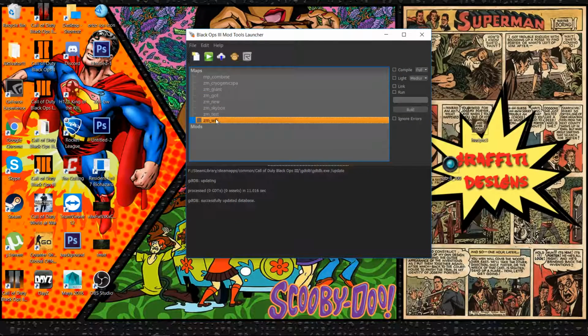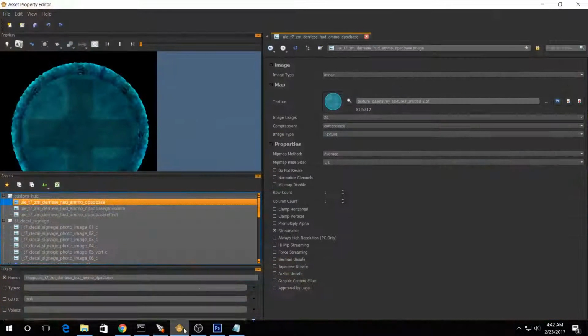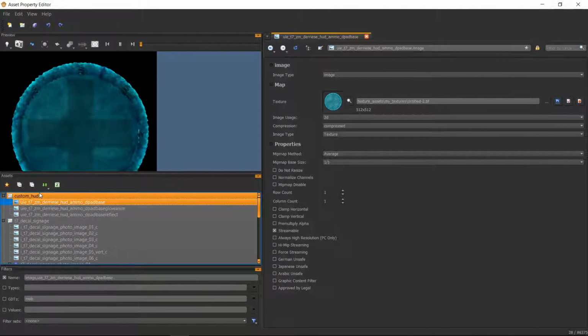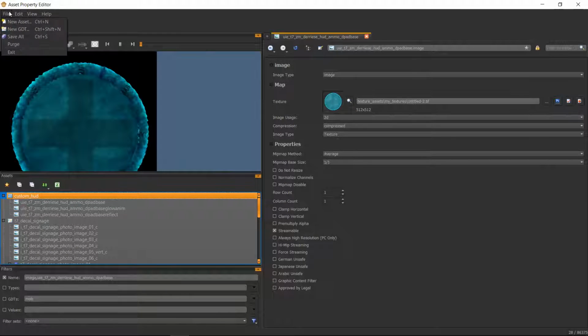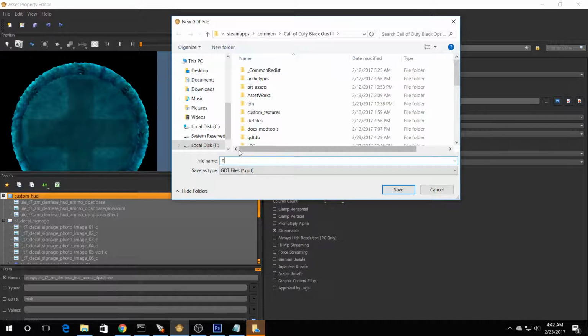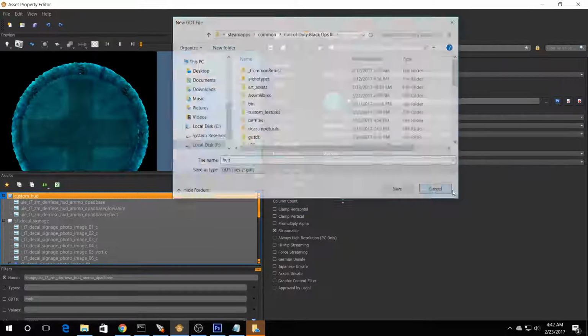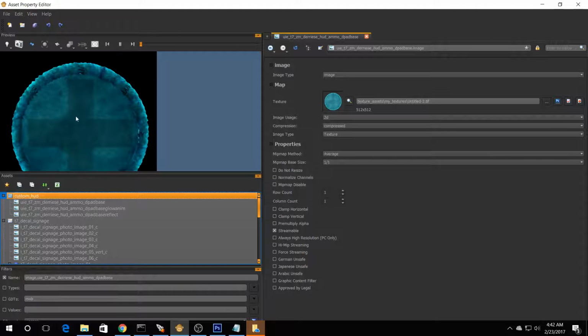So now we're going to want to open up our asset manager. I already have mine open. You're going to want to click File, New GDT, and then create a GDT, call it HUD or whatever, and make sure you put it in your source data folder. I have already done that, and here it is, called Custom HUD.